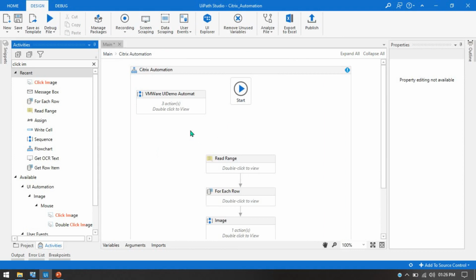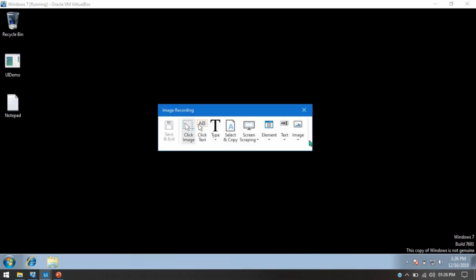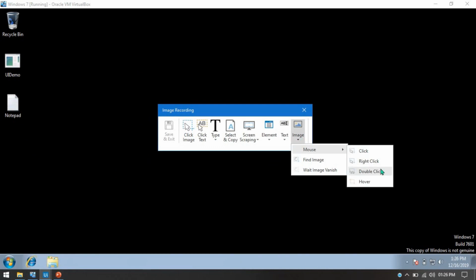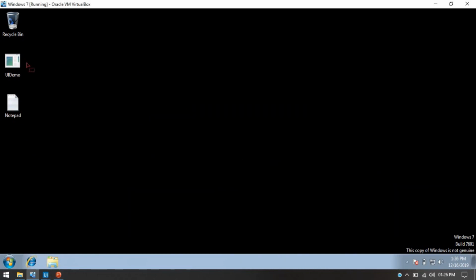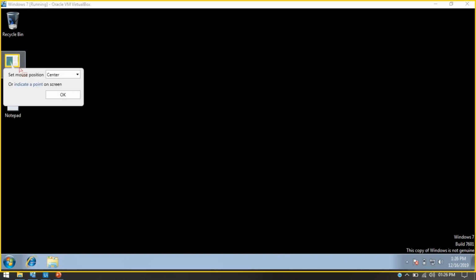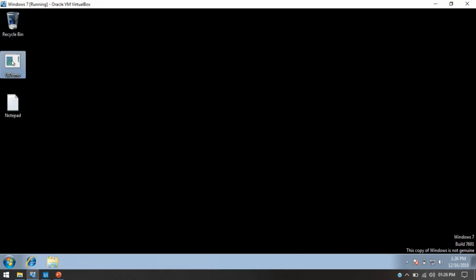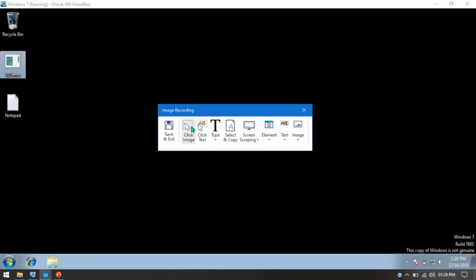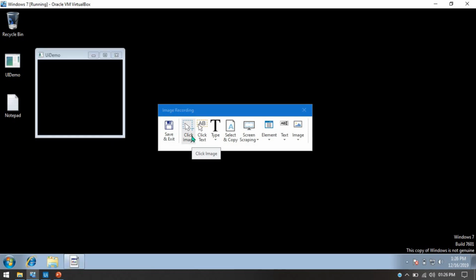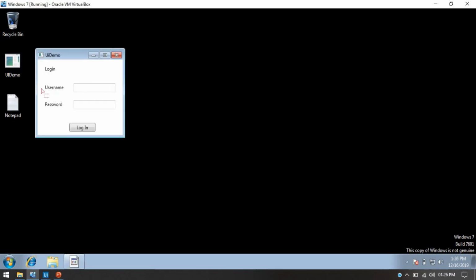At that same time we have to take the click image, go to the image and double click, capture this thing. So it will double click on that. Now once it opens, then we'll click on this image, take the username.